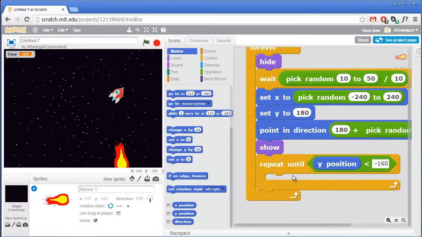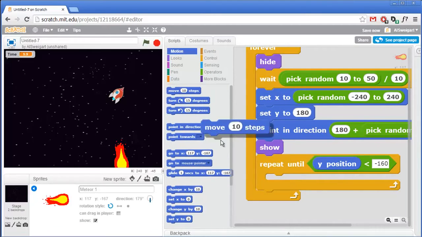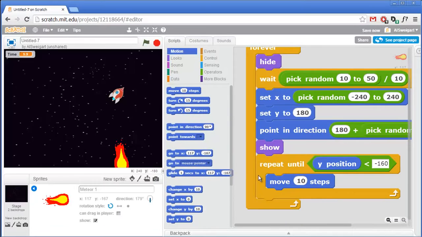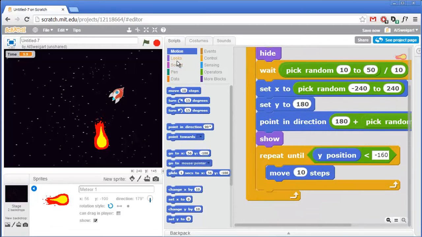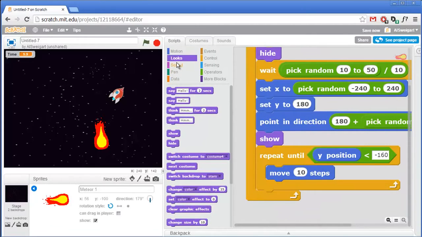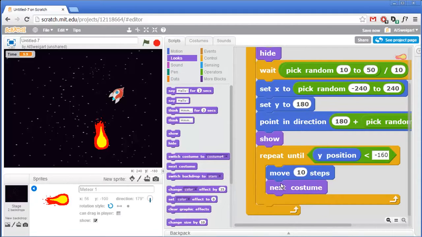But meanwhile, while it's in this loop, we want it to move downwards, so grab this move 10 steps block. We also want it to animate by changing the costumes through those different frames of animation that we have. So click on the purple looks category and grab this next costume block.